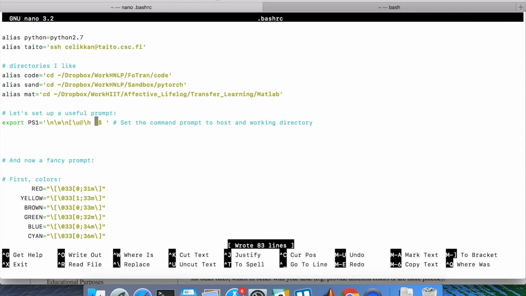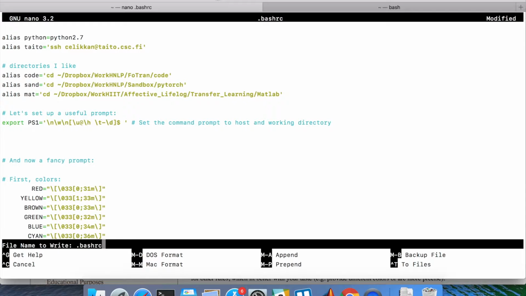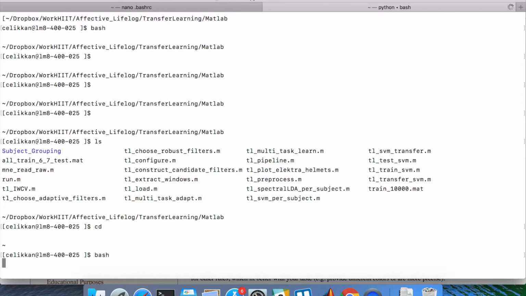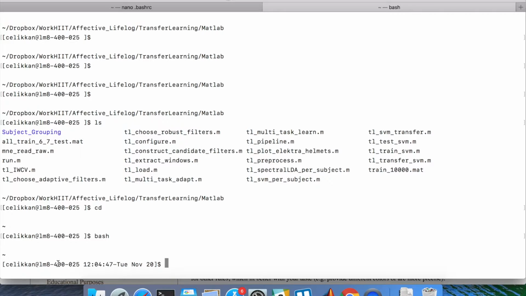Okay, other things that you may want to do is, for example, include the time information. This is in hours, minutes, and seconds. And if you want to go really fancy, you can also add the day information, which is week, day, month, and year. Let's save this one and open up another bash. So here now my prompt is showing the directory on top and username and host name and time and date.